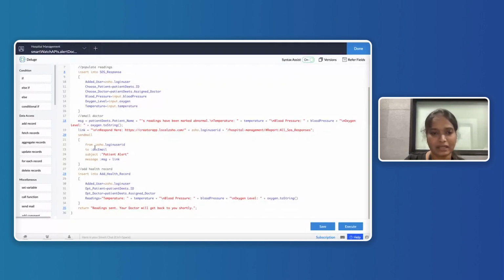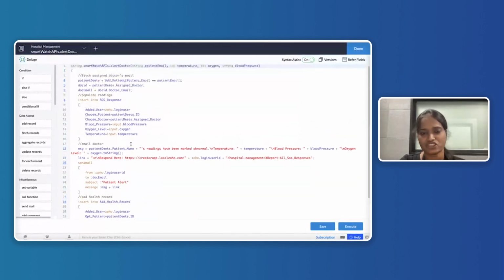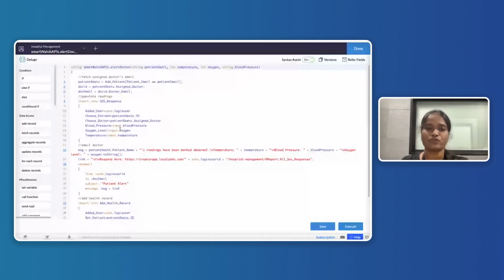What are the vitals that went abnormal? Based on the vitals, the mail will be triggered to the doctor, and then the details will be added inside the health record. Once all these steps are done, the response will read, sent, your doctor will get back to you shortly. So this will be the response. This is the function that we are exposing as a custom API.